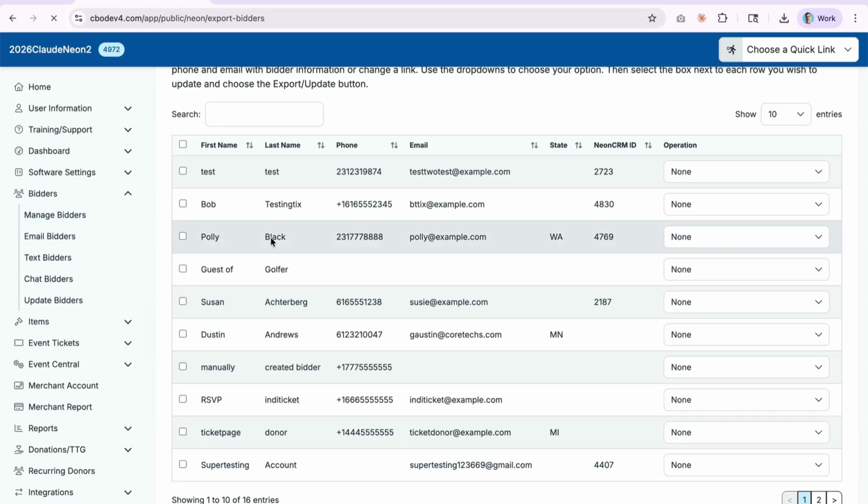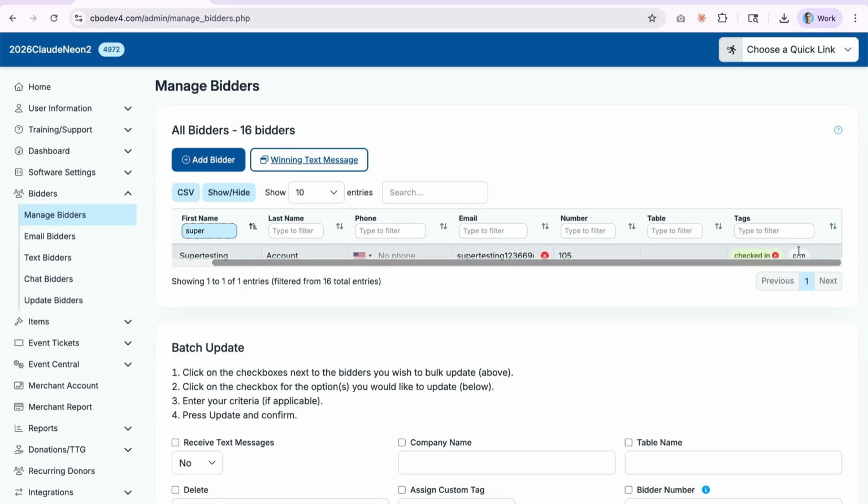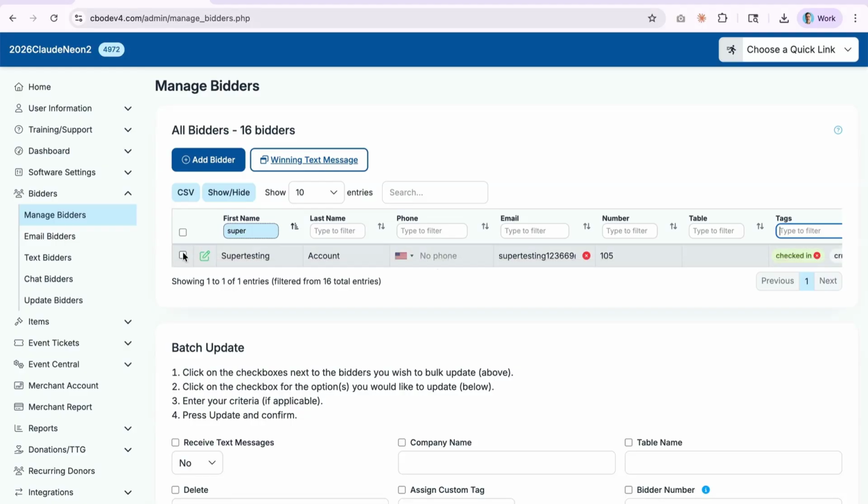All right, so one thing to note that when you have a linked bidder in ClickBid, if you go to manage bidders, you're going to see a new tag. Notice here I'm looking for super testing account. I have a tag now for CRM. So you can filter by tags on who is a CRM user or connected account and who is not. All right, so let's keep going.